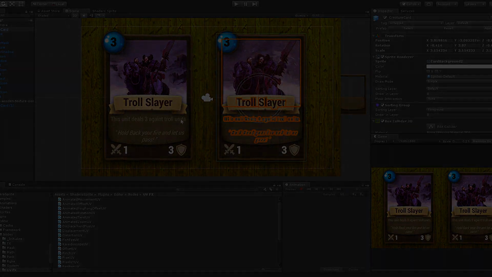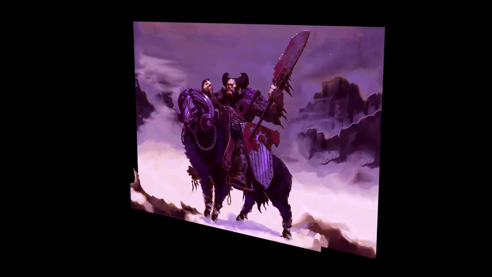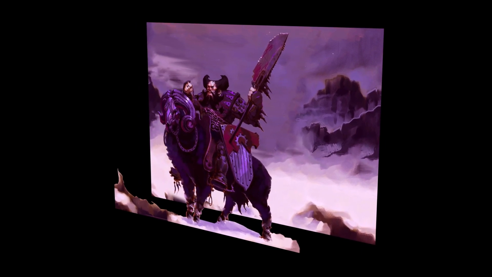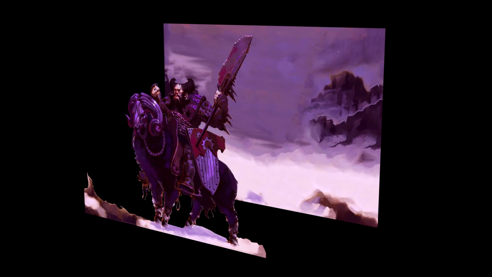Let's create our shader. First, we need to set up the artwork into sprites. Use your favorite software to split the artwork. Save the pictures into PNG with transparency.